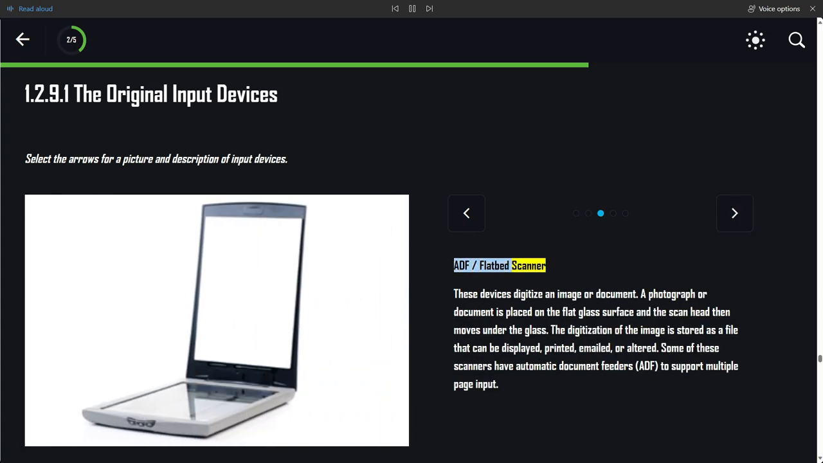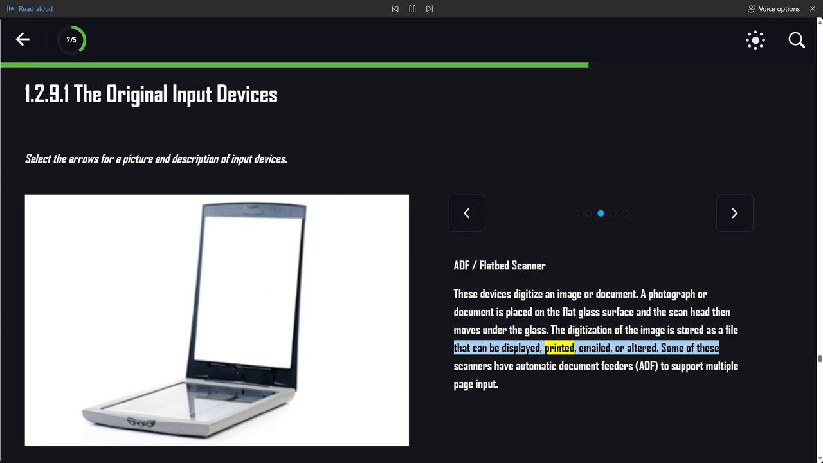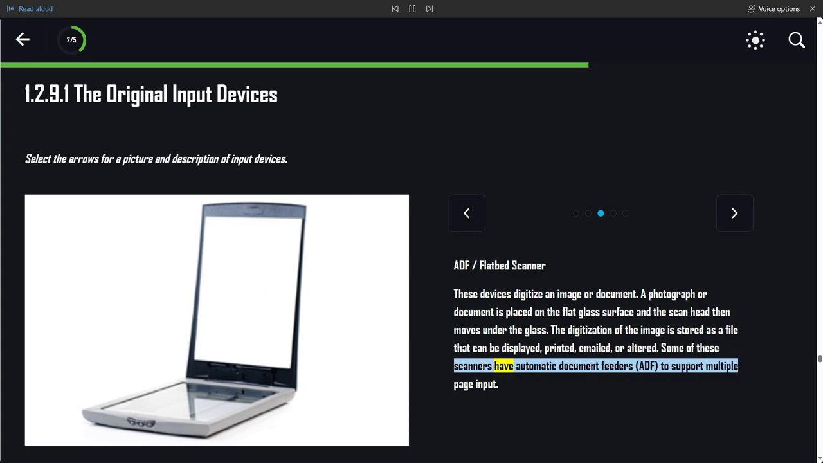ADF/flatbed scanner. These devices digitize an image or document. A photograph or document is placed on the flat glass surface and the scan head then moves under the glass. The digitization of the image is stored as a file that can be displayed, printed, emailed, or altered. Some of these scanners have automatic document feeders, ADF, to support multiple page input.